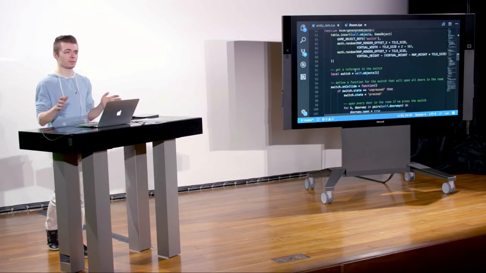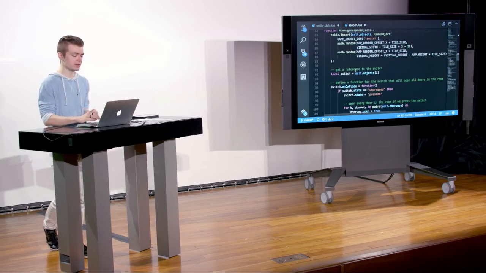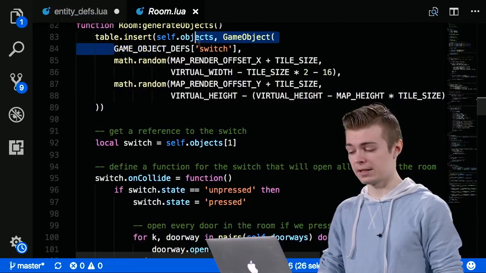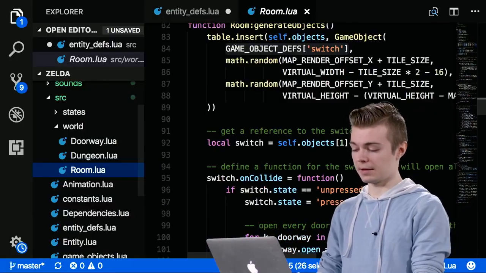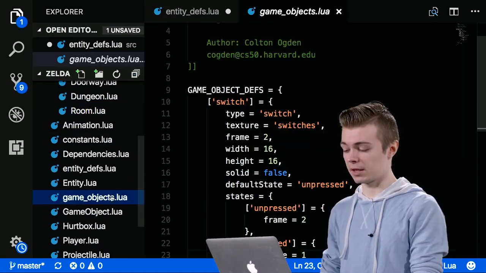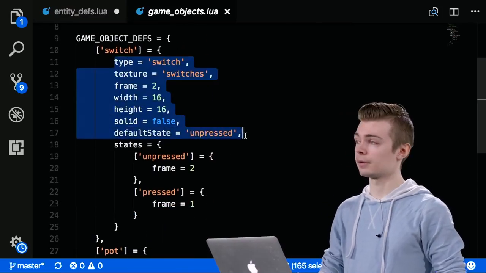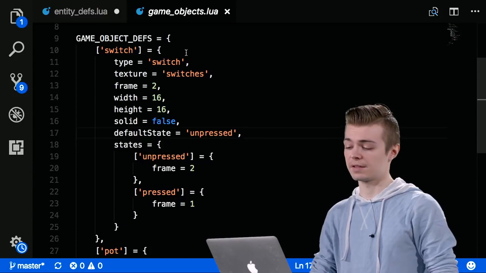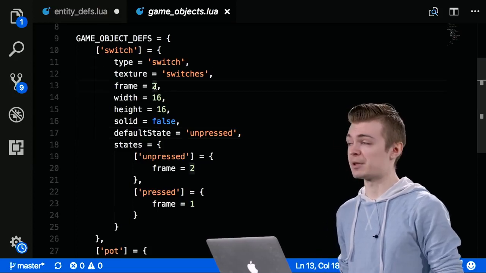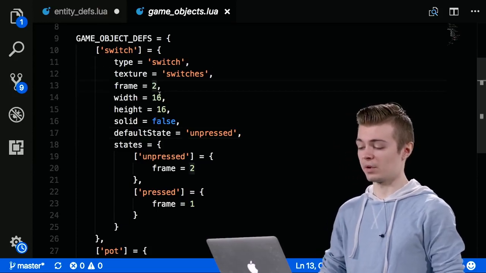So on line 82, generate objects. We did this very similarly last week, where we just had a game object class. Notice that it takes itself a definition for a switch. That definition is in gameObjects.lua. Switch, here's a little bit more data modeling. Its type is switch. Its frame is 2 by default. It's got a width and height of 16.